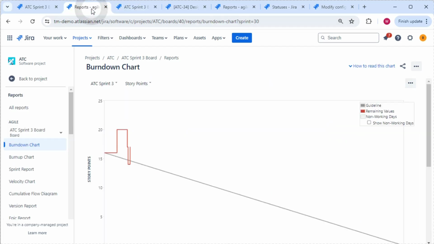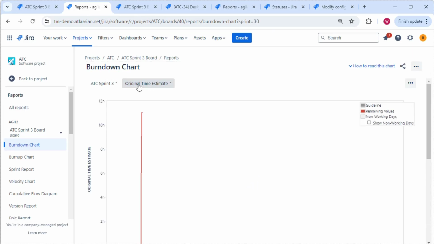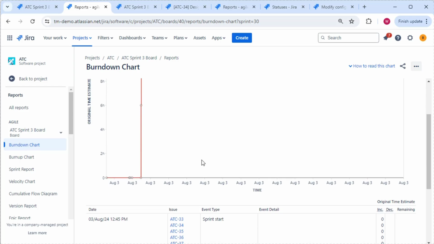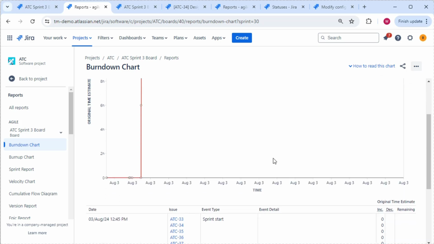So if we go back to our reports area and look at the burn down chart and refresh that, we need to make sure we're in our active sprint, and you'll see this now defaults to original time estimate. And because I was updating the time estimate during the sprint, you can now see that the remaining value is now set at 11 hours. Right. Now, if I'd set those values before I started the sprint, then I would have the guideline down here, but I've set them during the sprint, so the guideline shows that it started at 0 here.